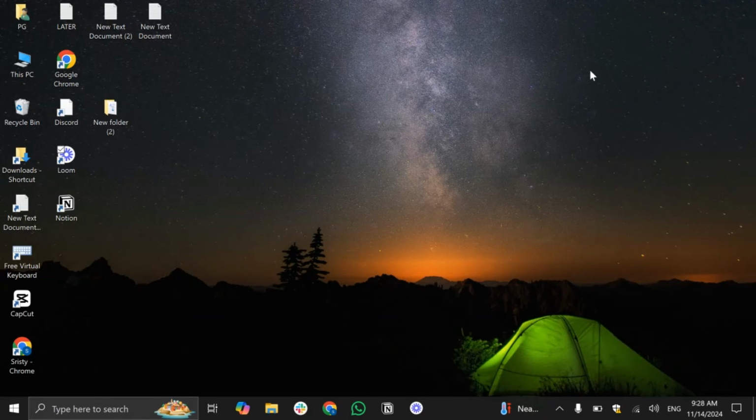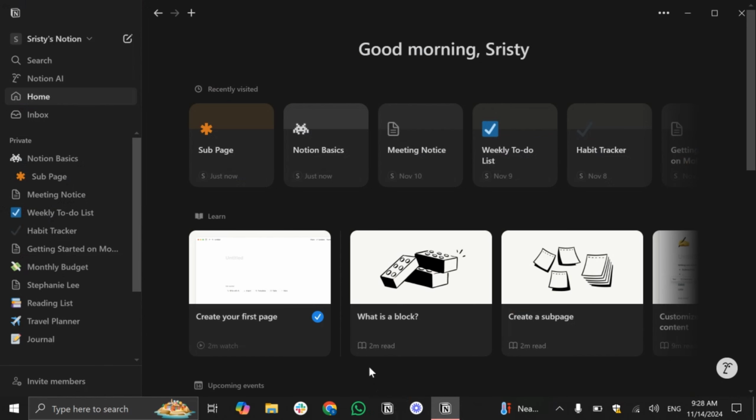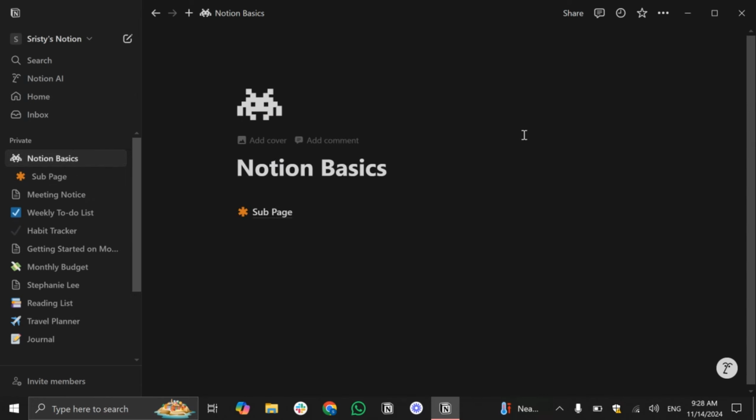In today's video, I'm going to show you how to share a Notion page. So simply go to your Notion app and in your private section, select the page that you want to share. And in the right corner, you will see a share option. Simply tap on here.